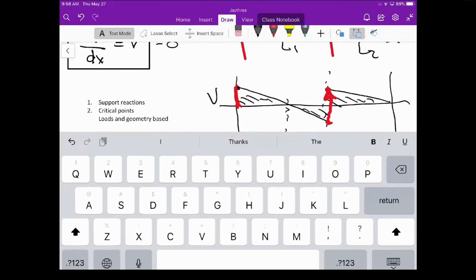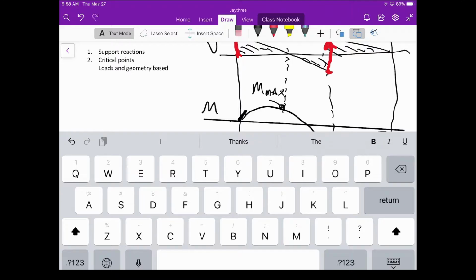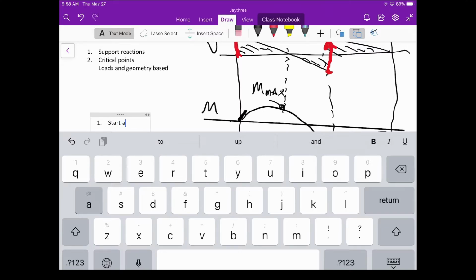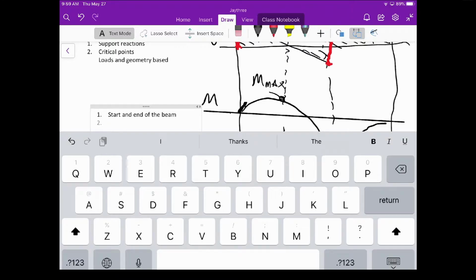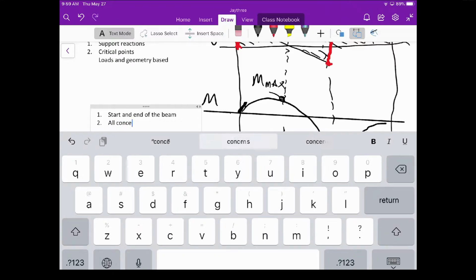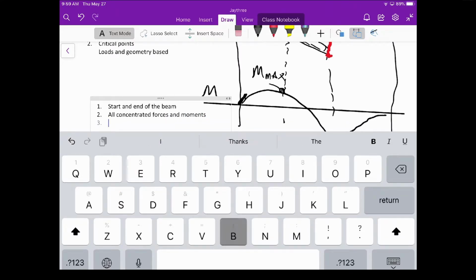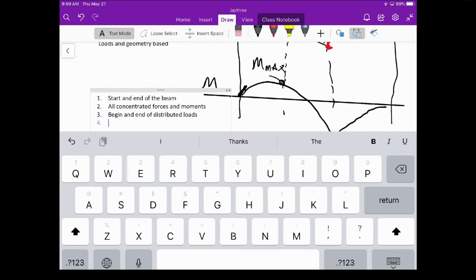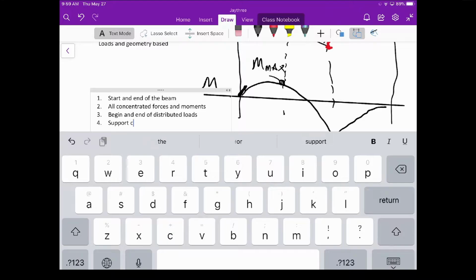If I start another box down here, the critical points fall into several categories. I need the start and end of the beam. Well, we've got those. Those were our leftmost node, rightmost node. That's why I needed those. Okay, we need all concentrated forces and moments are a critical point. So if we have a point load on there, the begin and end of distributed loads are a critical point. Okay, support reactions are definitely critical points.